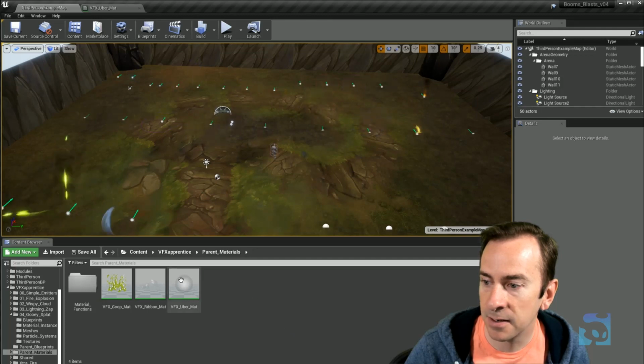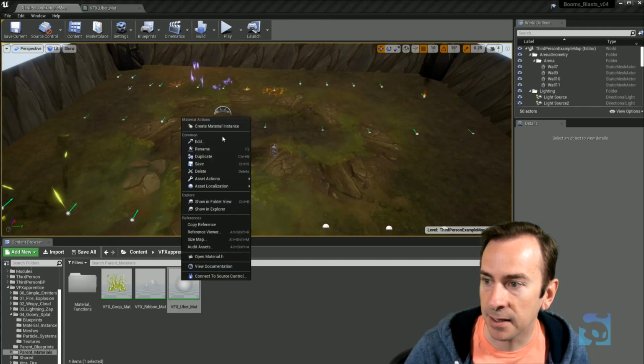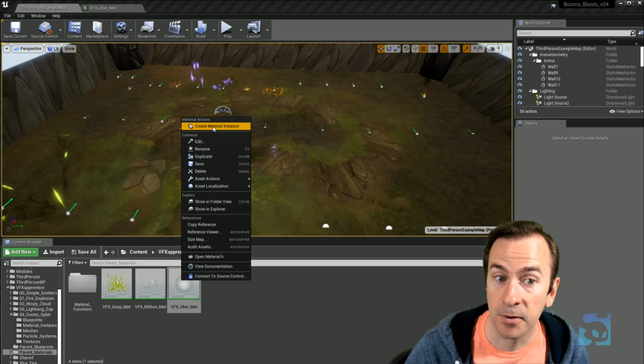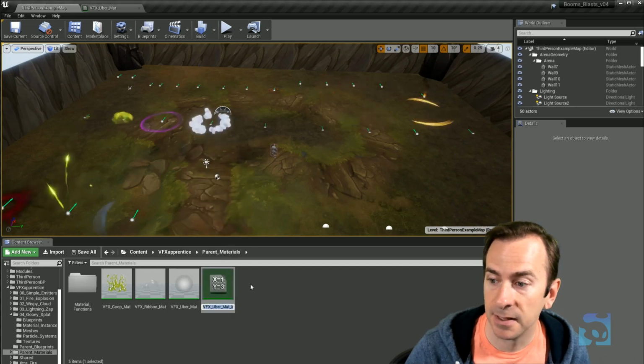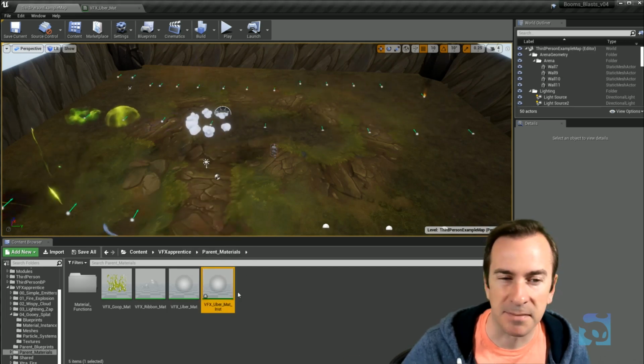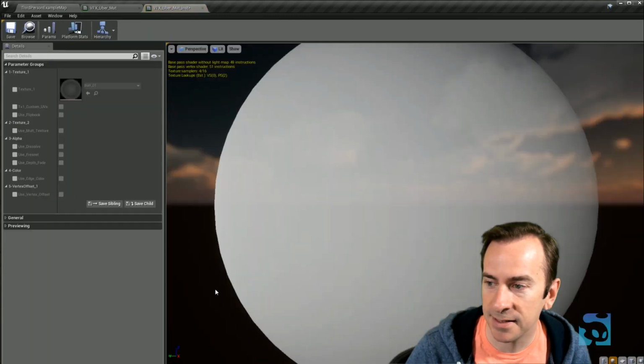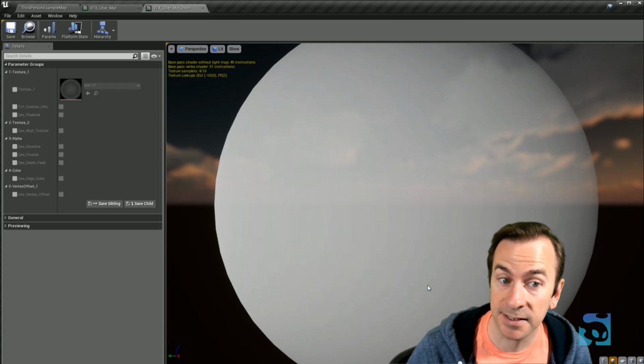So if I come over here to the Uber shader, I can right click on it and click create material instance. All right, doesn't matter what we name it for now, we'll just leave it as is. If you double click on that, you'll notice that it is significantly simpler.